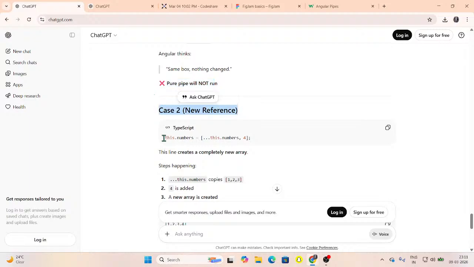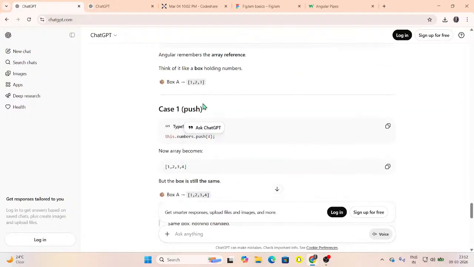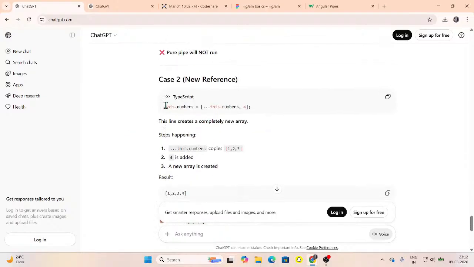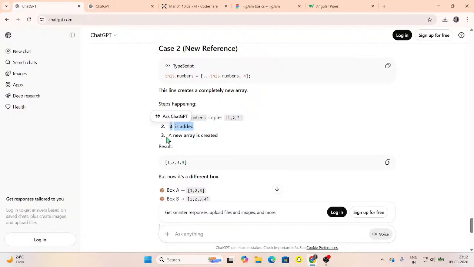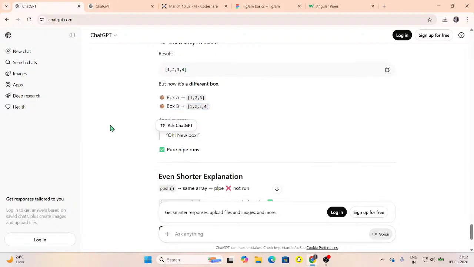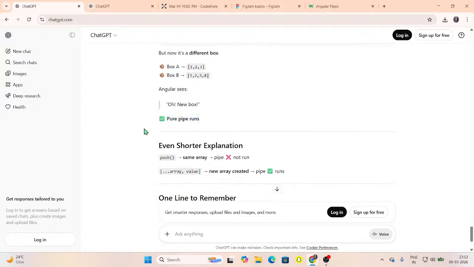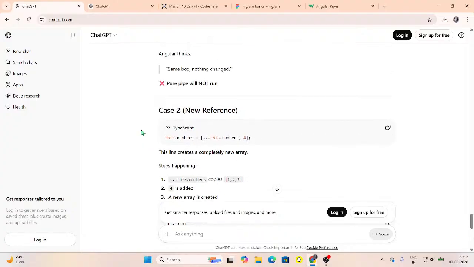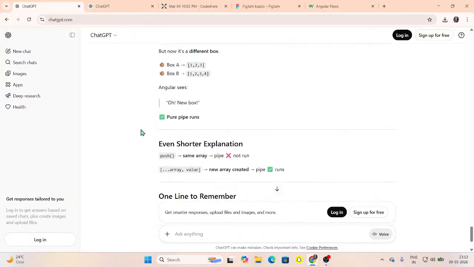Case 2, new reference: this.numbers = [...this.numbers, 4]. This is not going to push. Here, what we are doing is this.numbers = [...this.numbers, 4], so 4 is added and a new array is created. A is having 1, 2, 3, but B is having 1, 2, 3, 4. Oh, new box. The pure pipe runs. Okay, the pure pipe is going to run like this.